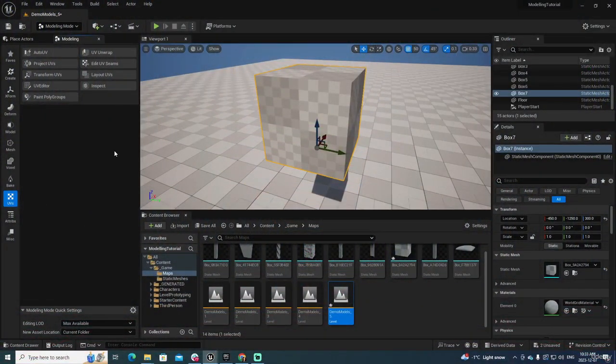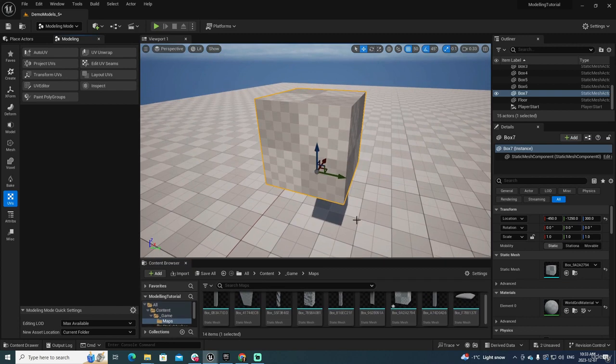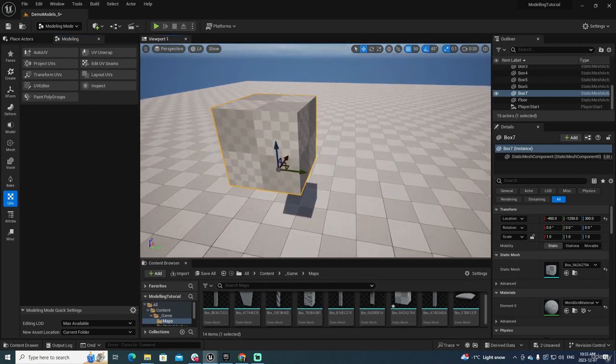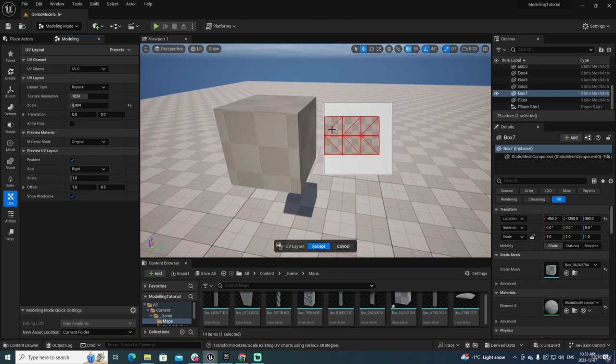The next tool we're going to cover is the Layouts UV. Let me open a bit of space here and move this to one side. The Layouts UV will represent how the material is going to be presented in all the faces. And you can see here all the faces literally corresponding to every one of them.